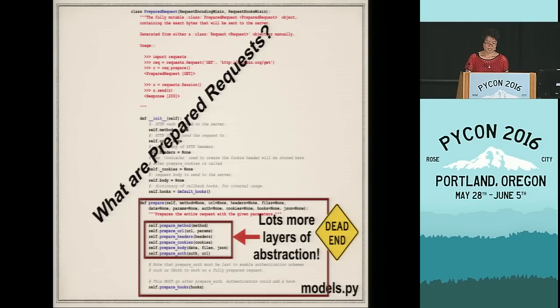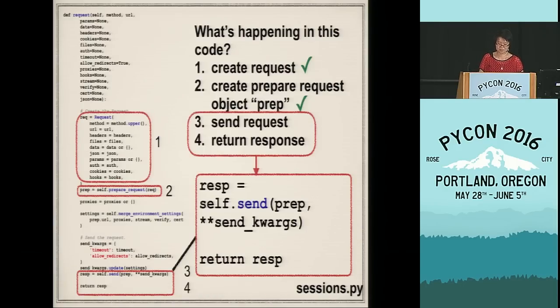All right, so we can go even deeper. This is the definition for prepared requests, and this is the method called prepare. And there are a lot more layers of abstraction. You can go even deeper to look at what prepare method is, or what prepare URL is, prepare headers, prepare cookies, prepare body, prepare auth. But this can be your total rabbit hole. I think we pretty much understand what prepare request is doing. It's combining a lot of different attributes to create a full request. So we can just move on to the next step in this process.